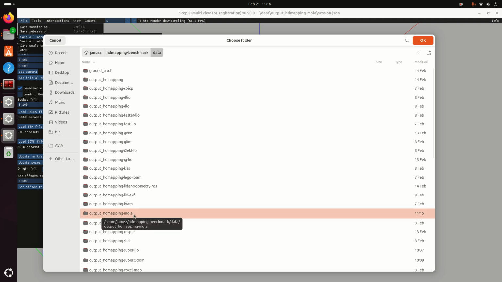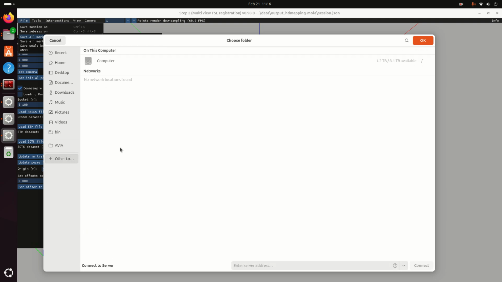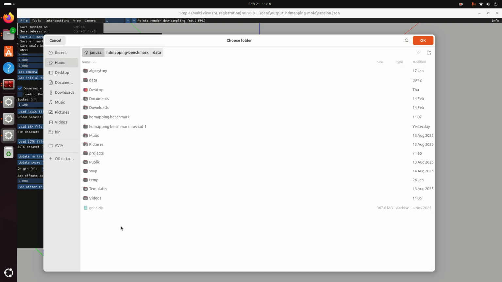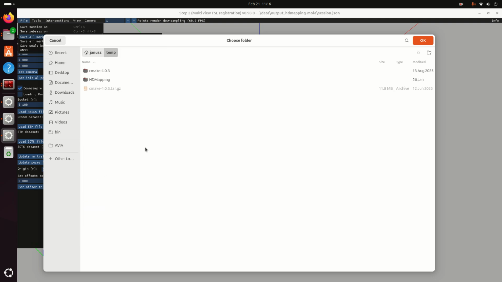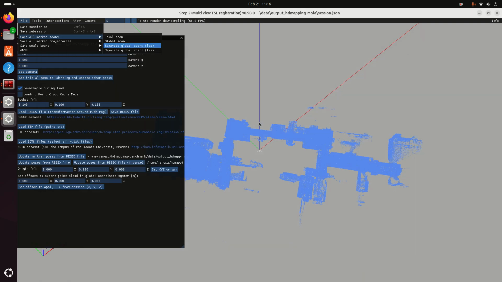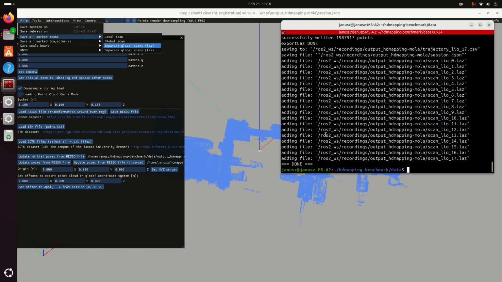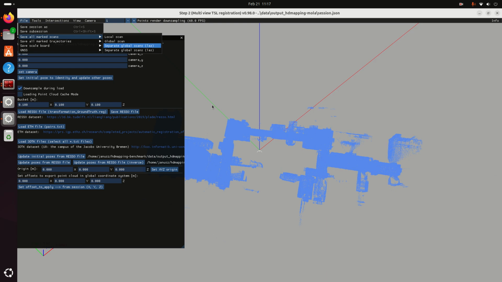How to do that now? I made a mistake, so maybe I will add another location. No. Home. I will put it to the temp, so don't worry. It is saving local scans now. I made a mistake, so let's make it again.